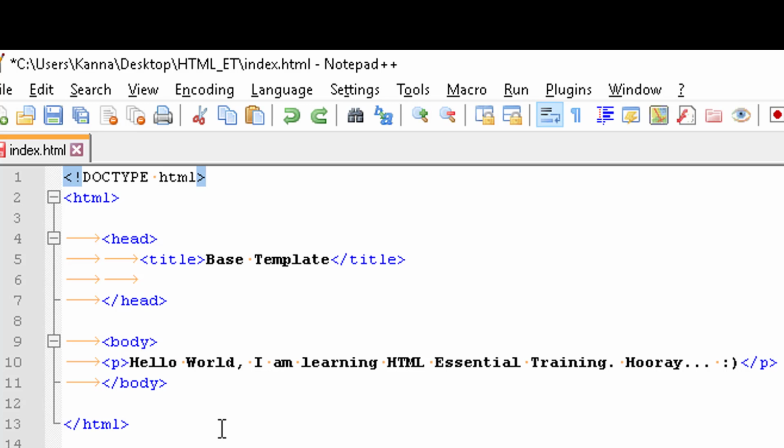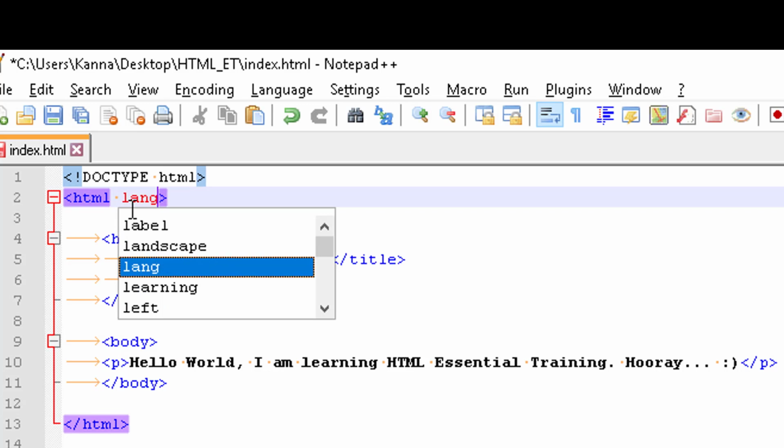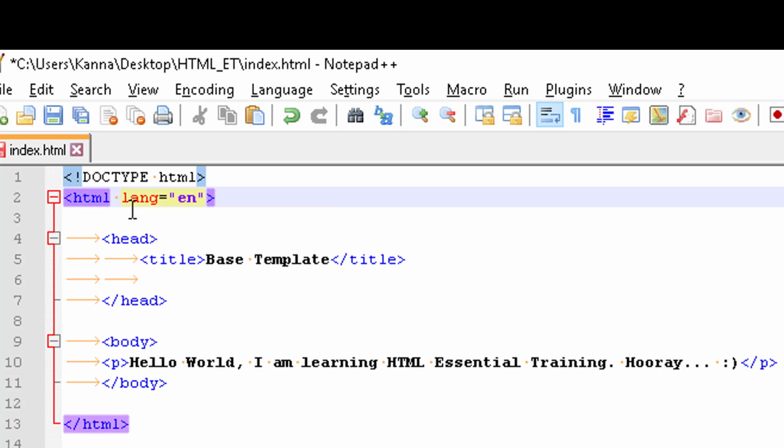So in order to create a proper template, maybe we can add a bit more useful things. So click on the HTML tag at the top and add the language, whatever language you are working on. So our language is English. So that means the HTML language we are using is in English.